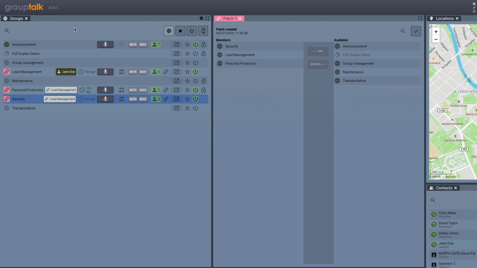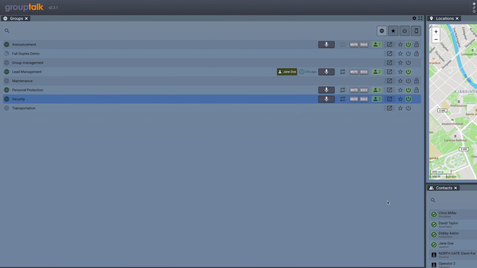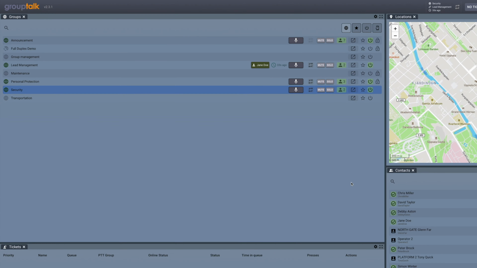A patch is not time-limited or dependent on the online status of the owning dispatcher. If the dispatcher who created the patch goes offline, the patch will still be available. And as mentioned before, any dispatcher in the organization can break a patch to release a talk group. Break patch. Now all talk groups are released and ready to be included in a new patch.